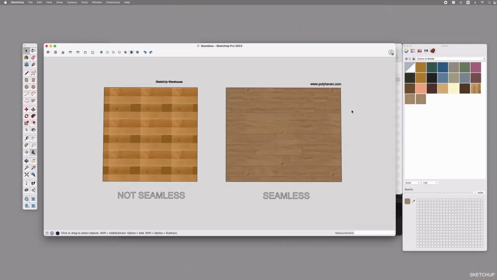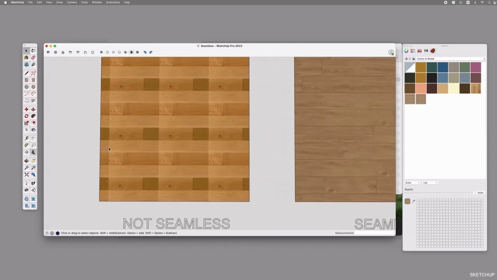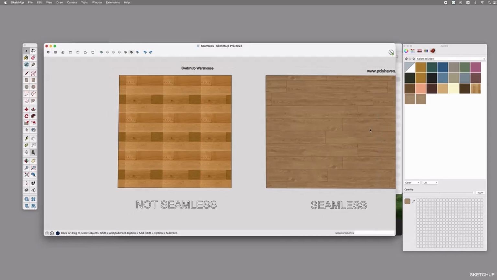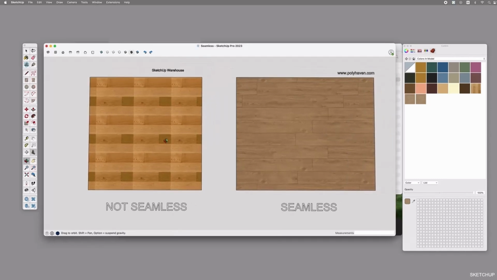In this video, I will show you how to import external materials, or so-called seamless textures. But before we actually start, you need to understand what I mean when I say seamless. Here's an example of a texture that is not seamless and one that actually is. A texture that is not seamless will most likely look like this.